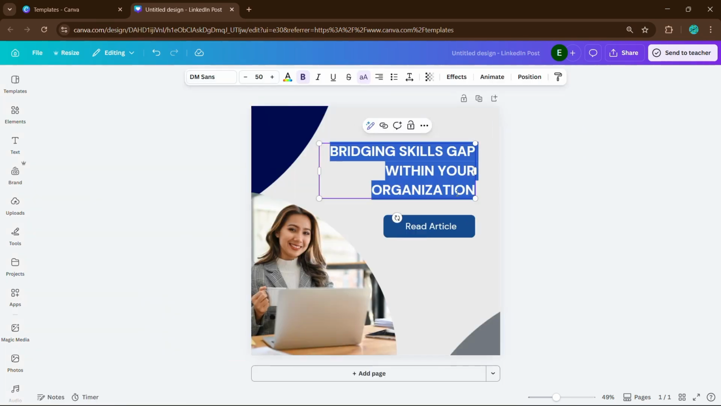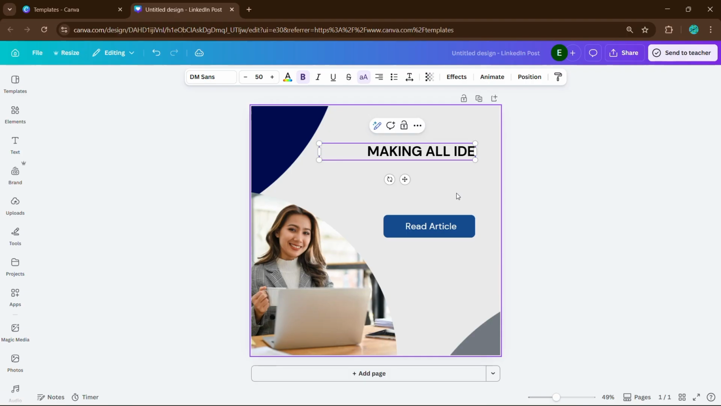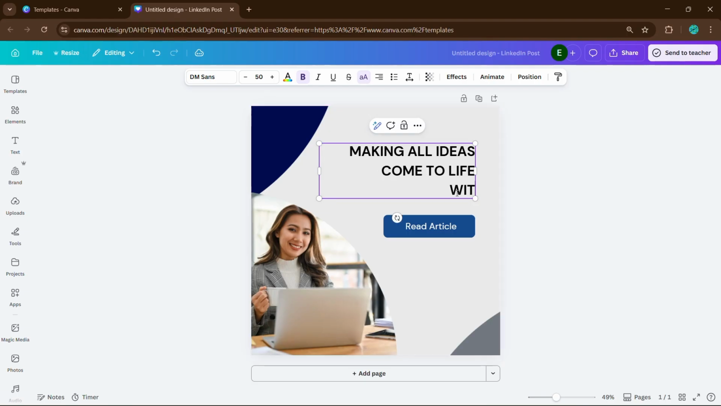Replace the text with your main message, key insight, or quote. Make sure the text is short and clear so people can understand your message quickly while scrolling.